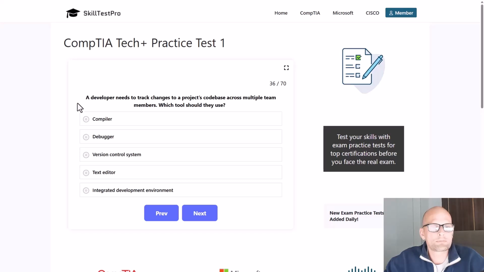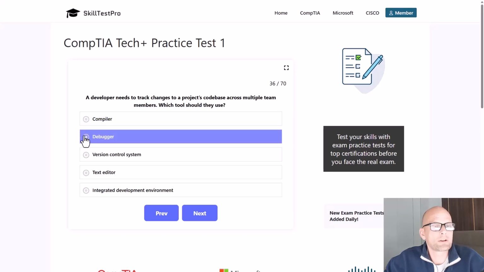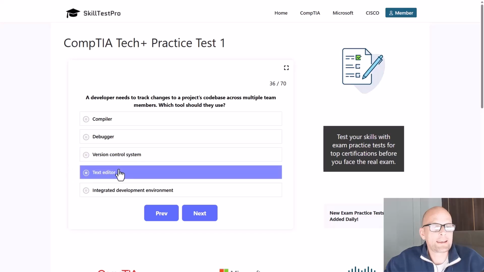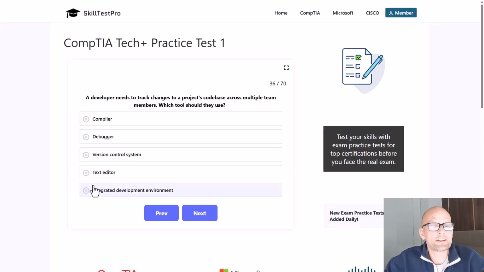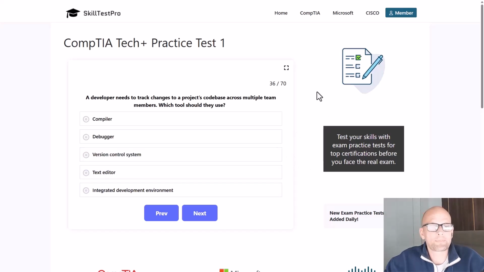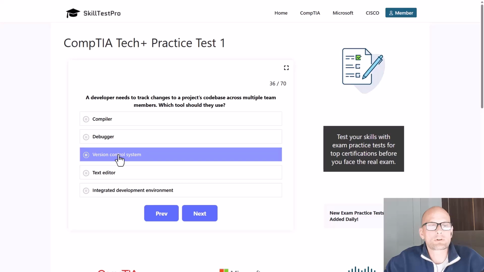And the question: a developer needs to track changes to a project's code base across multiple team members. Which tool should they use? Compiler, debugger, version control system, text editor, or integrated development environment? Which would be the correct answer here? And the correct answer, when it comes to code, is version control system.